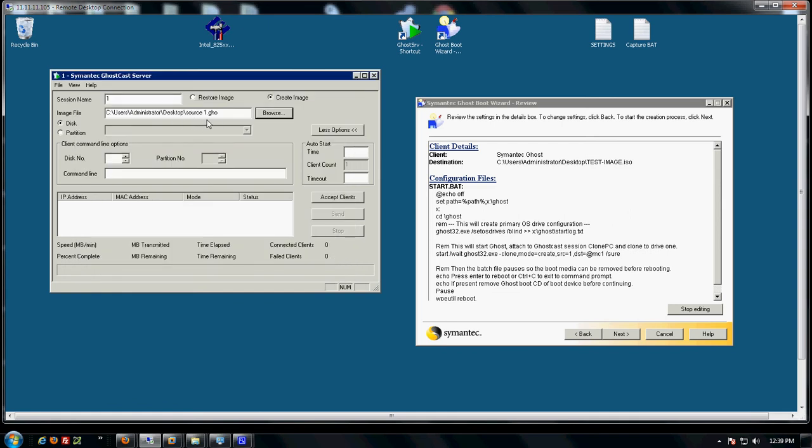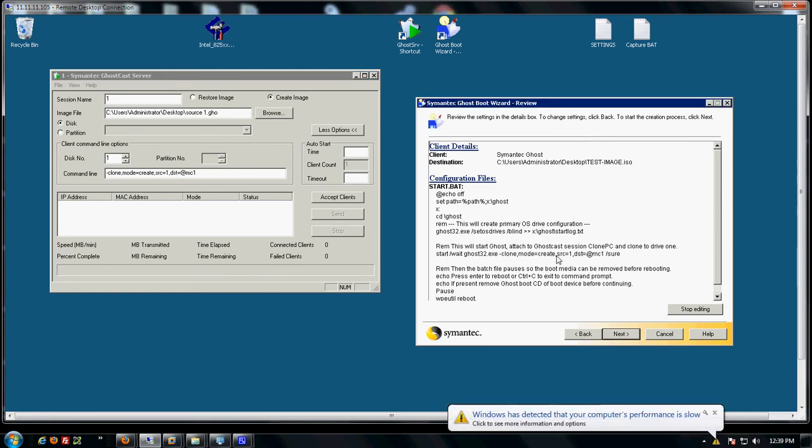And now we can see very familiar text. We can see clone mode, create source disk 1, and then this is my actual session name. Okay, so source disk is this. So if I change this to 2, my source disk changes to 2. So therefore I have to come over here and edit my batch. Alright, so I'm going to keep it at source disk 1.